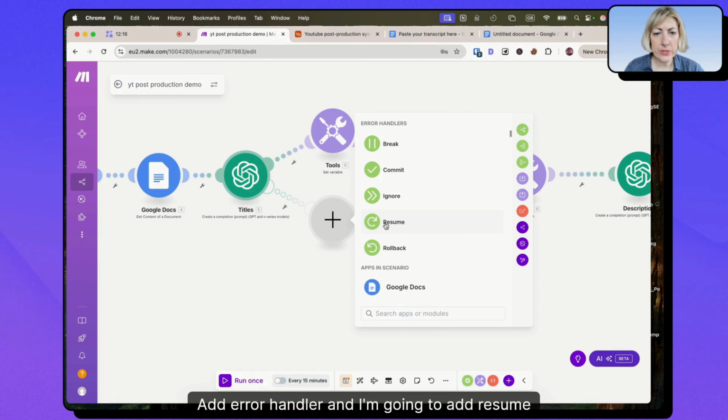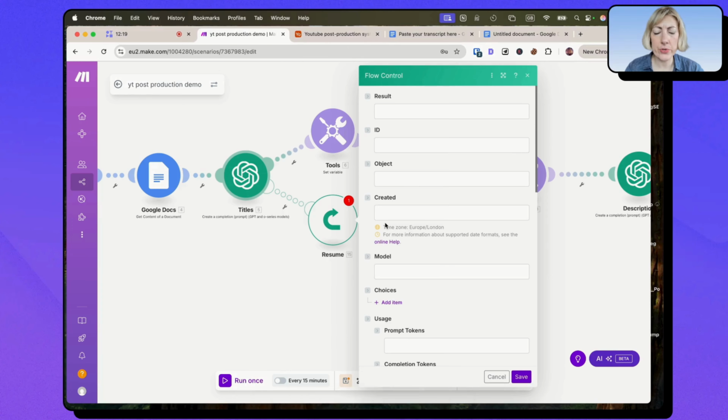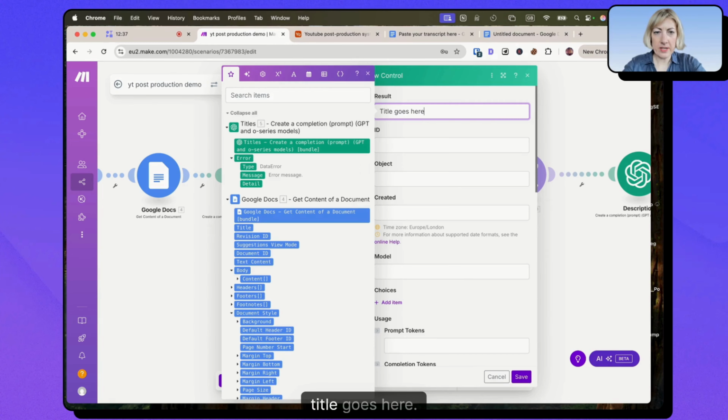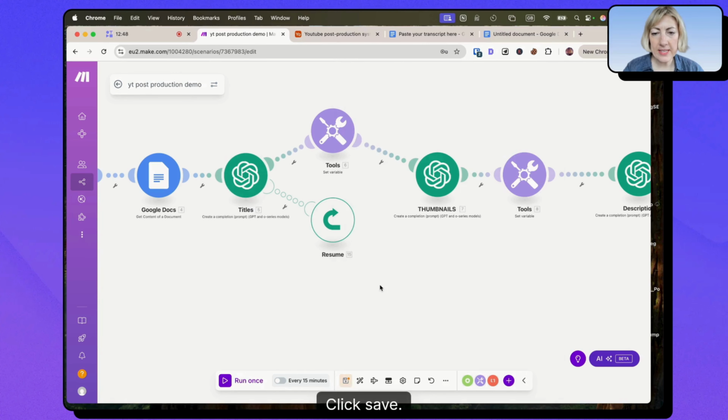And I'm going to add resume here. So this basically tells it to, even if there's an error, just carry on with the rest of the scenario. And I'm going to give it a kind of holding text, which it will put in Airtable instead of the actual result. So we'll call it title goes here. Okay, maybe something like that. So it's really clear that it's an error. Click save. That's all we need.